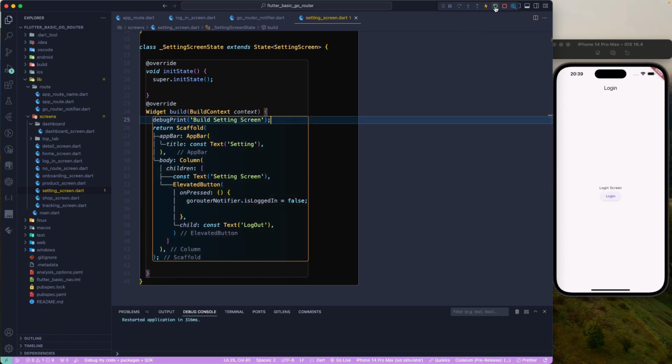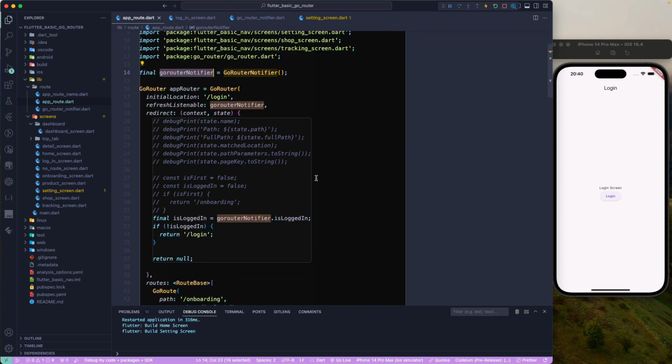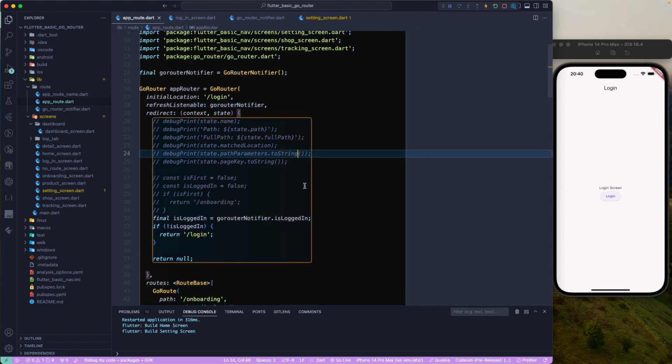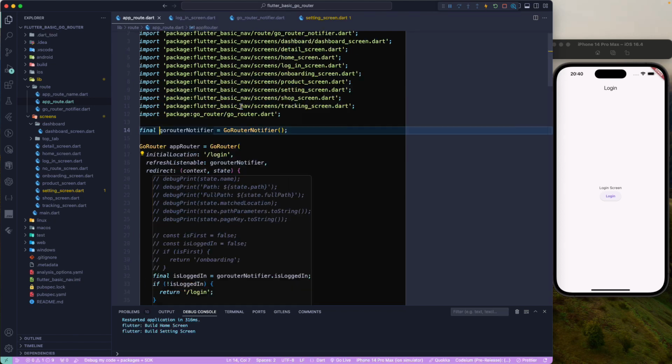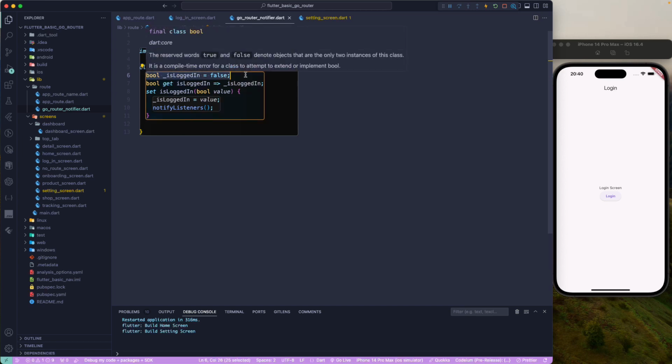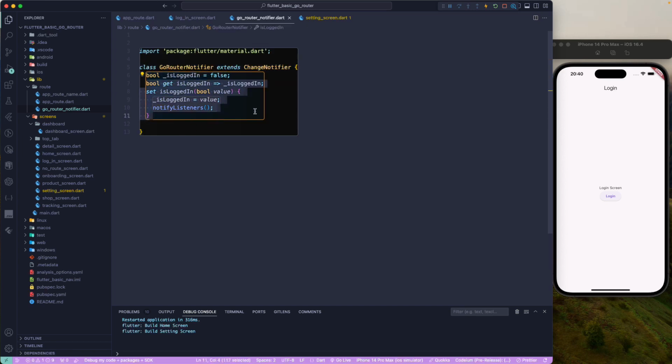Now let's run our application. We are in the login screen, and once we log in, we go back to the login page again. And from here I go to the settings, and once I log out, I should be redirected back to the login screen. So that's working perfectly fine. So this is a very simple use case for the refresh listenable over here. And here what we did is we created a refresh listenable using this particular change notifier, and we have one value which is is logged in, and we have the getter and setter for that one.